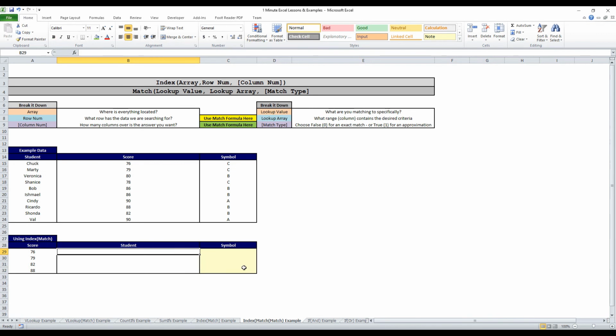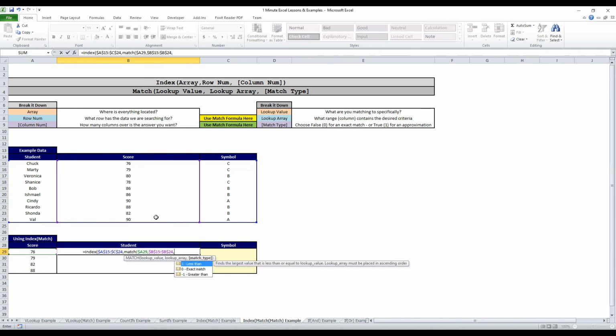So running through a quick example here, we're going to say equals index, open parentheses, select the range for the index. We can lock it with F4, hitting it once, comma, and we're going to type the first match, and in this case, we're going to match the score. Select the cell, hit F4 3 times, that'll lock the column. And in the data here, we know it's going to be under the score range. So select that range, hit F4. Now hit comma, and we're going to do 0 for an exact match.